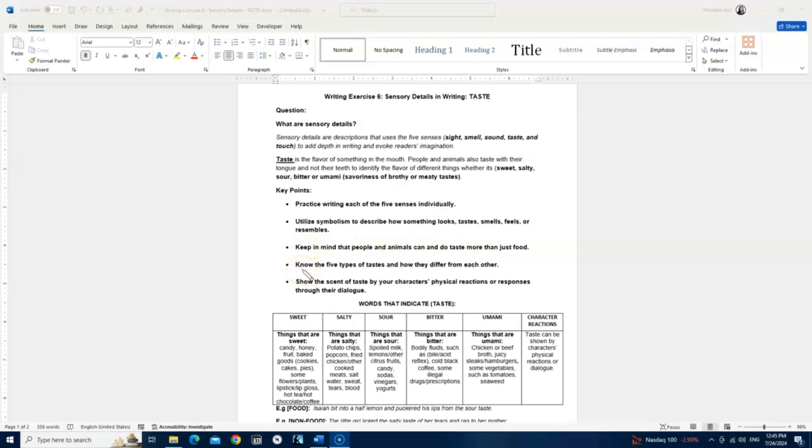The fourth is to know the five types of taste and how they differ from each other, which is what I'm going to go over in this chart. And finally, to show the sense of taste by your character's physical reactions or responses through their dialogue.